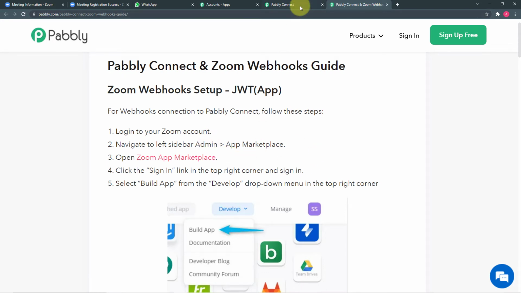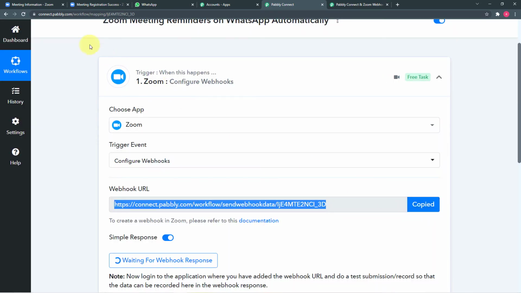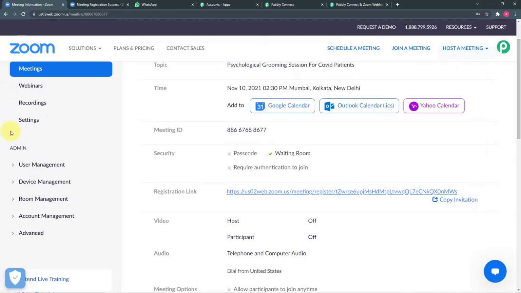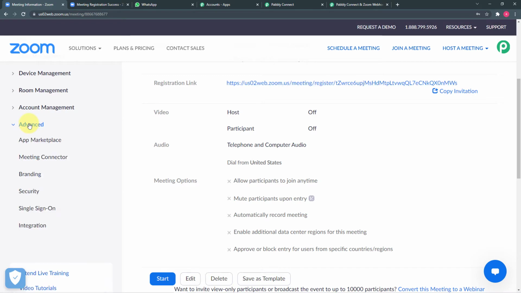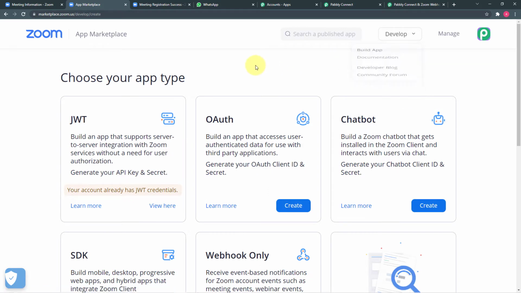Okay, so let me show you the process. You have to copy this URL from here first. Then you have to go to your Zoom dashboard, and here you have to click on this advanced option on the left hand side, and then click on app marketplace. From this marketplace you have to click on the develop option and click on build app, right? And here you have to create a JWT app.